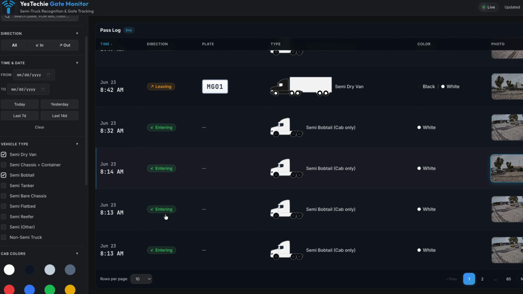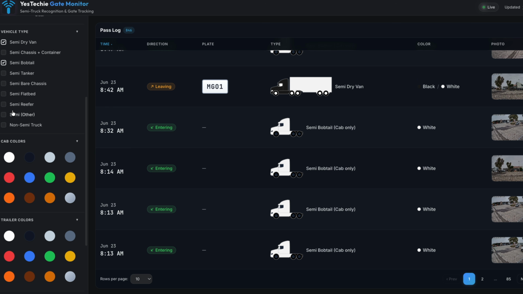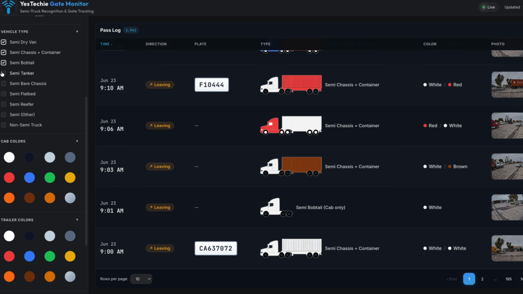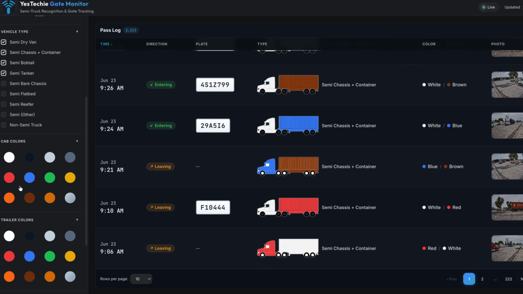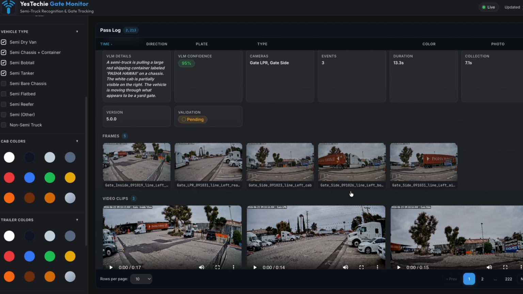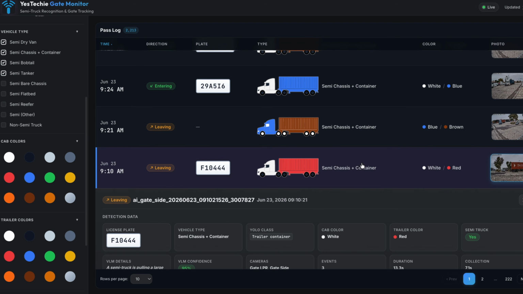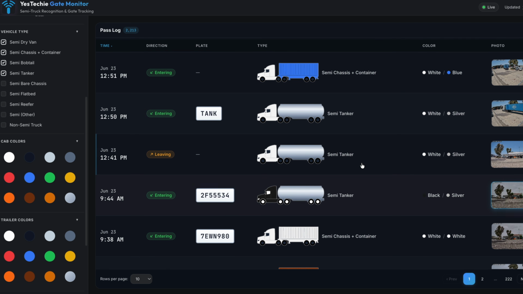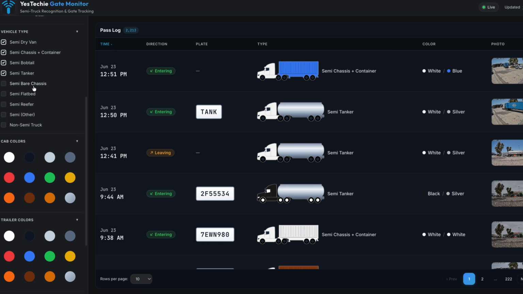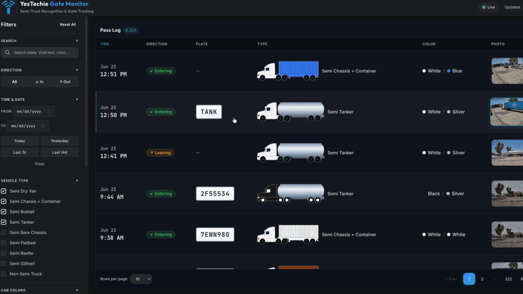Okay, what else do we have here? You can search by cab color and trailer color. Yep, that will be very convenient, because when people don't know, they can say, oh, it was a red cab or a red container, and that way we can filter by all of those and then just go through them all and find out which one it was.